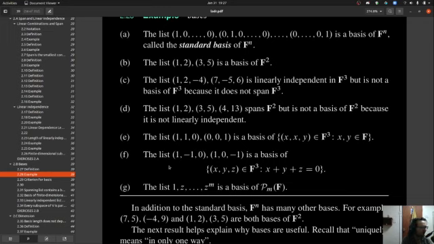Yeah, so this has two parameters, so it's actually two dimensional, even though it's a subspace of F cubed.